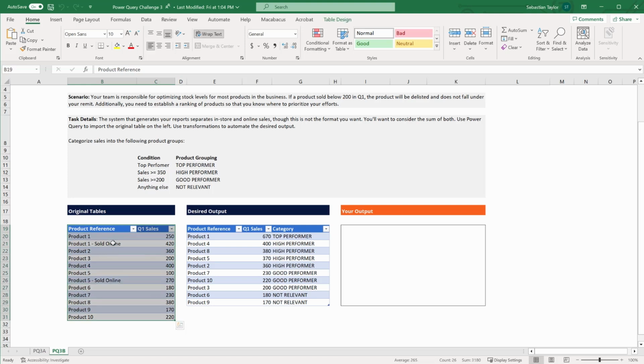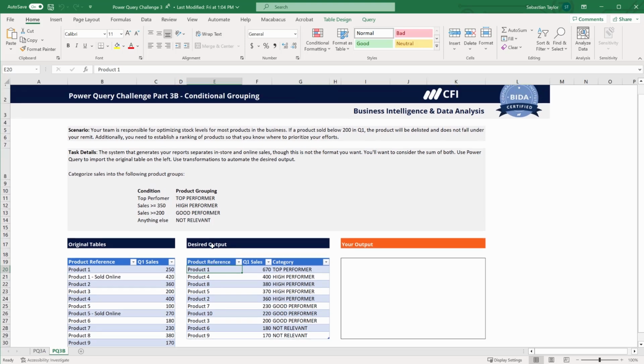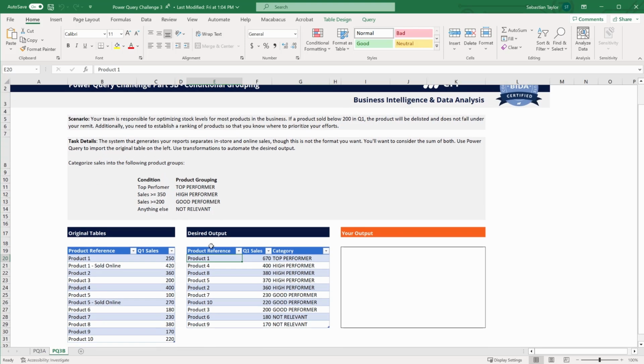Some of these products seem to be sold online as well as elsewhere, and yet the summary we want is simply one row per product. So you're going to have to do some consolidation there, and you're going to have to do some conditional ranking using the Q1 sales column to define which of those groups each product belongs in. As usual, make sure you have a go yourself before you look at my proposed solution.